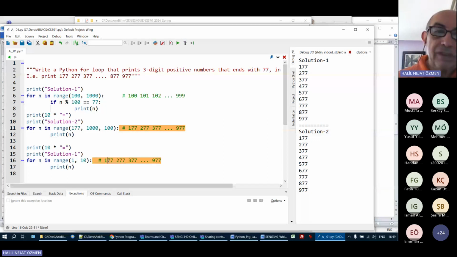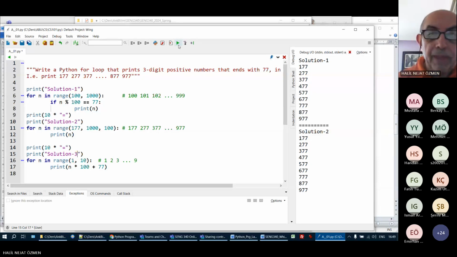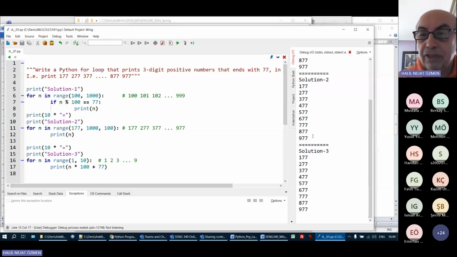How can I get this number from 1 or 2 or 3? Multiply by 100. 1 multiplied by 100, 100. 2 multiplied by 100, 200, plus 77. Solution 3. Let's run it, and we see that solution 3 generates the same thing.